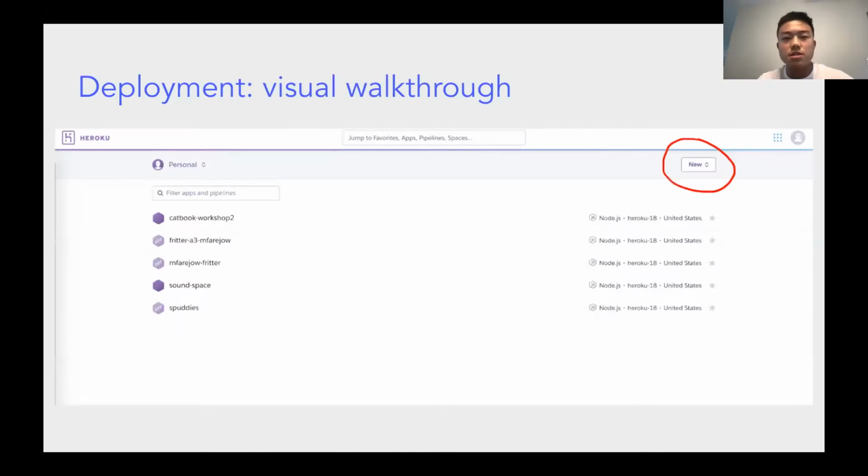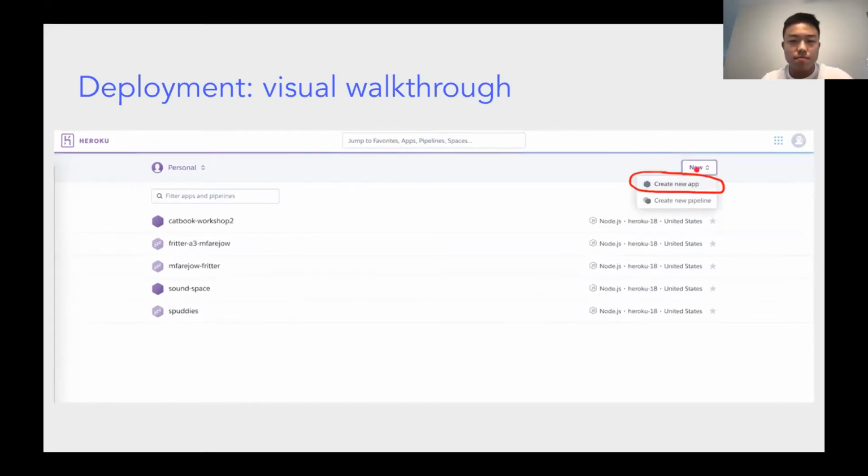Cool. So let's deploy Capbook ourselves. What we're going to do is go to heroku.com. You should have an account already. You should have made one in one of the homeworks from the first week, but if you don't have an account, make one real quick and it'll take you to this dashboard. From there, you're going to click New on the top right corner, Create New App.